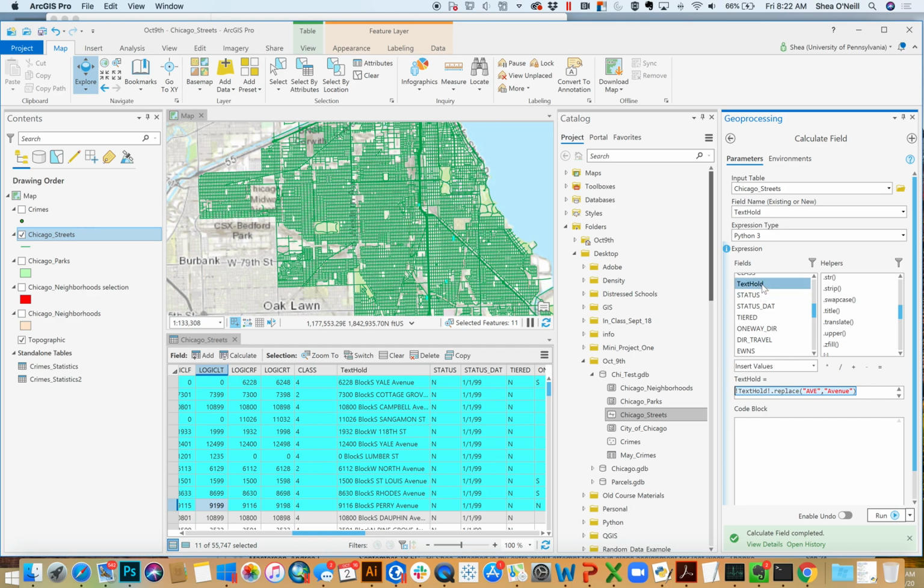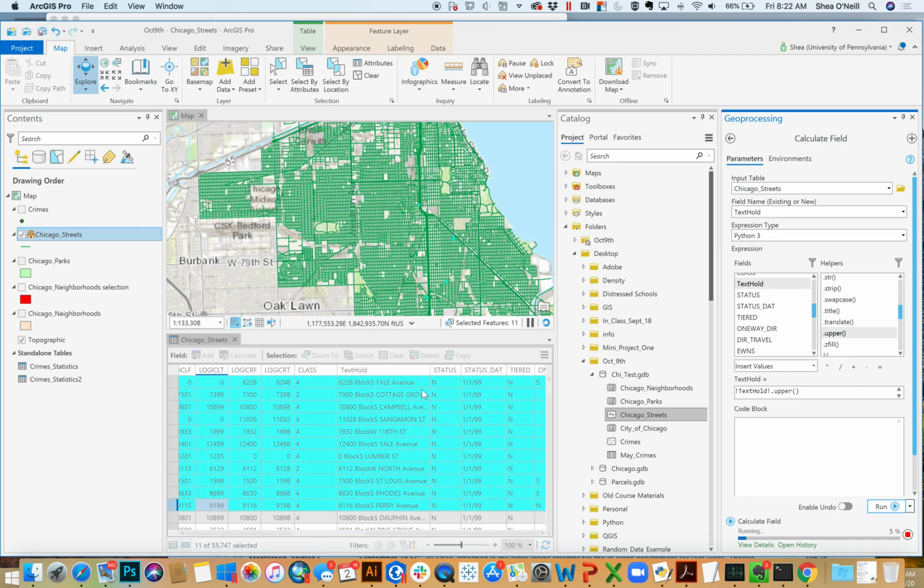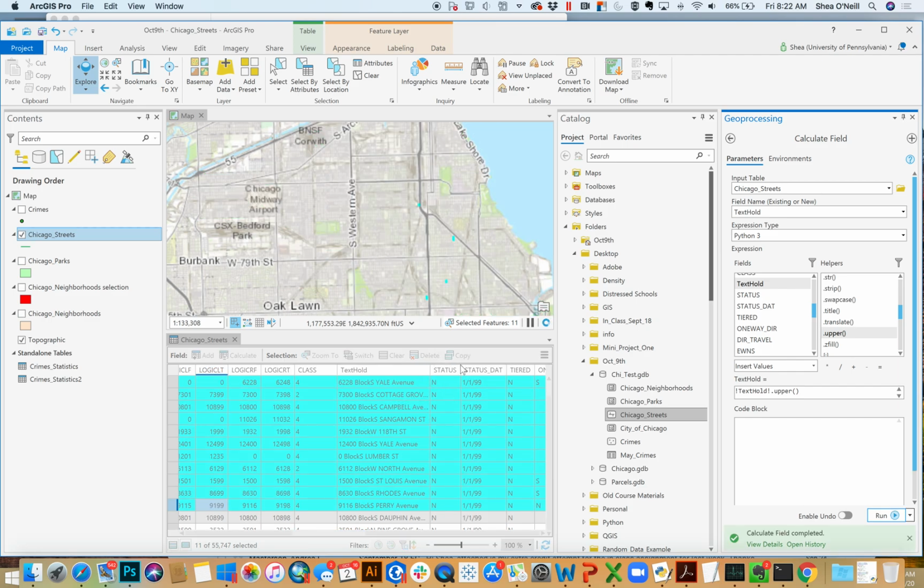So if I were to take text hold, and do a dot upper, I don't need anything at the end of it, and run it, you'll see for these ones right here, it'll turn the blocks to upper and the avenue to upper. Everything else is already uppercase.